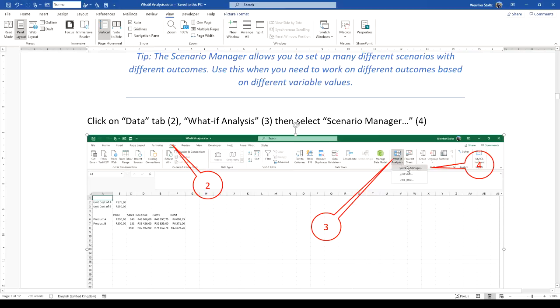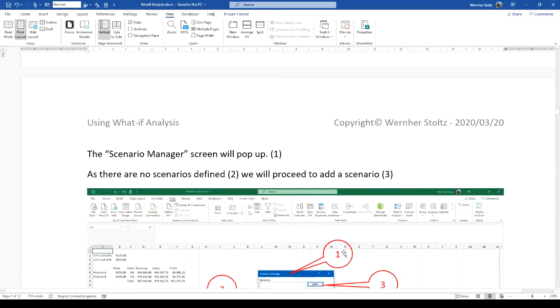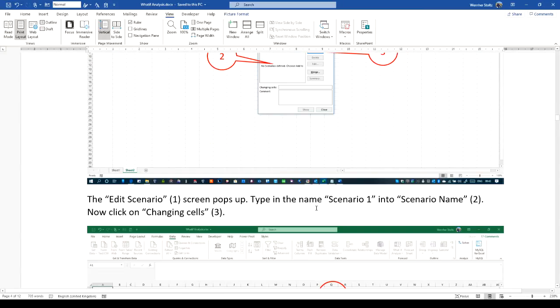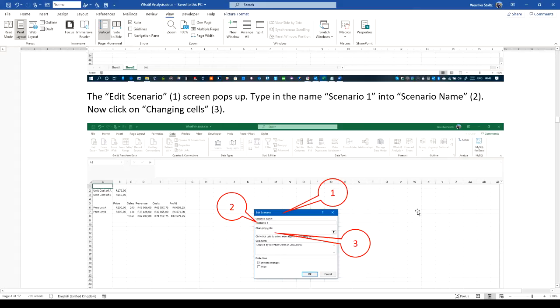Now on the data tab, you go again to the What-If Analysis tab. The first option is Scenario Manager. You click on that and your Scenario Manager will pop up. Now there are no scenarios defined yet, so we will proceed to add two scenarios. What you want to do is click on the Add button there, and then the Edit Scenario screen pops up and you type in a name. So now type in a name for the scenario, and that will be Scenario 1.